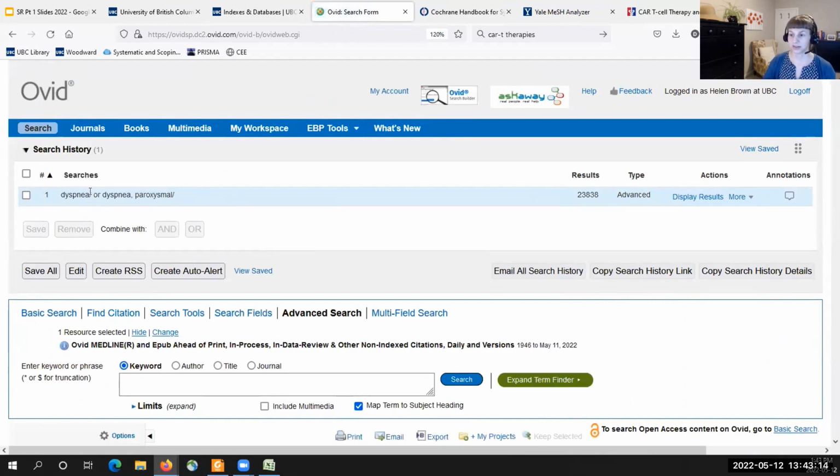And you can see here in this database, a subject heading is shown as having a slash after it that indicates that it is a subject heading. And you can also see that they've used some Booleans. So what the database has done is it's searched for dyspnea as a subject heading or dyspnea paroxysmal as a subject heading. And it is taking any article that has one or both of those in it.